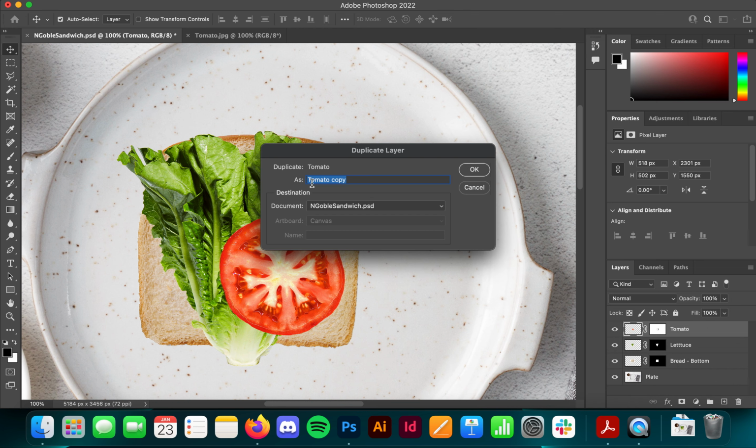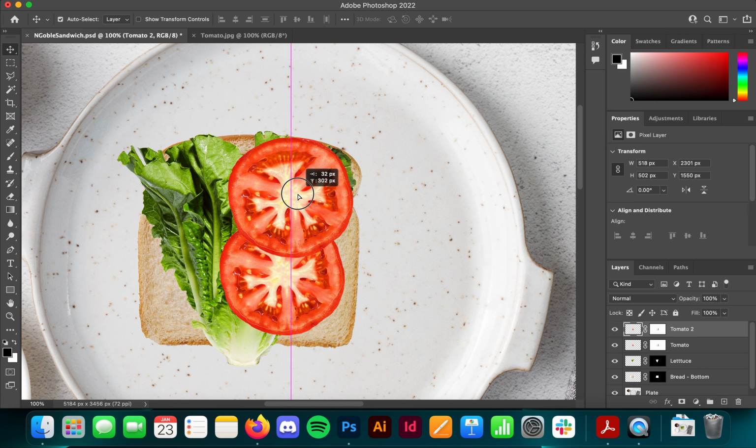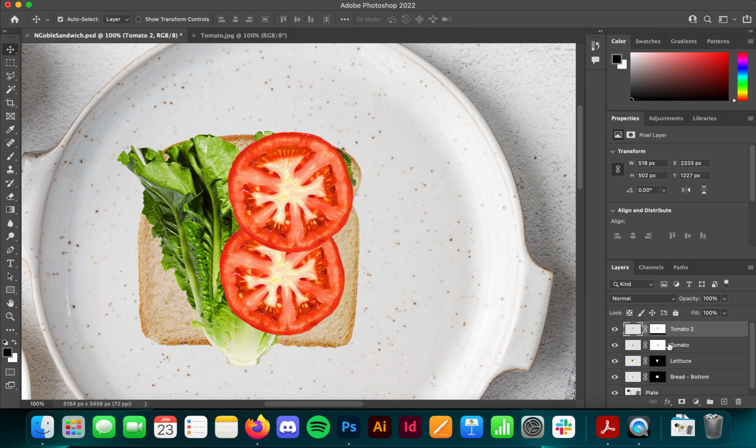It's going to make a duplicate layer. It's asking us what to call it, so let's call it tomato 2. Notice that's a new layer. It's the exact same thing, on top of each other, so I'm going to move tomato 2 to be above tomato 1. If I also want a shortcut, instead of right-clicking on a menu and all that, if you look down at your keyboard, you can use Alt.